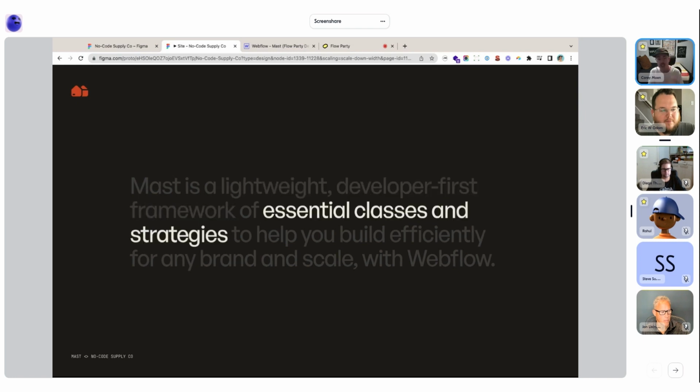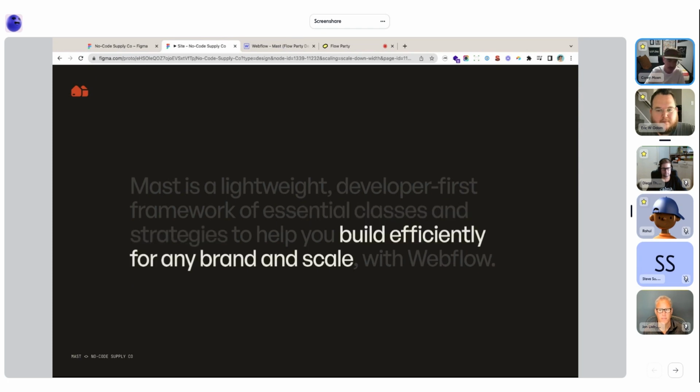So, essential classes and strategies. I kind of alluded to this, but the point of this is that less is more is the mentality, out of having just the minimal amount to get you as far as you can, and then building efficiently for any brand and scale.